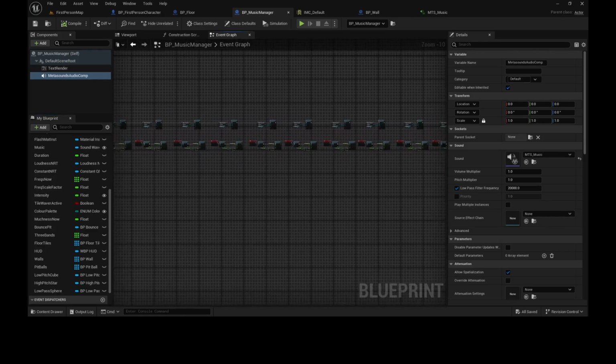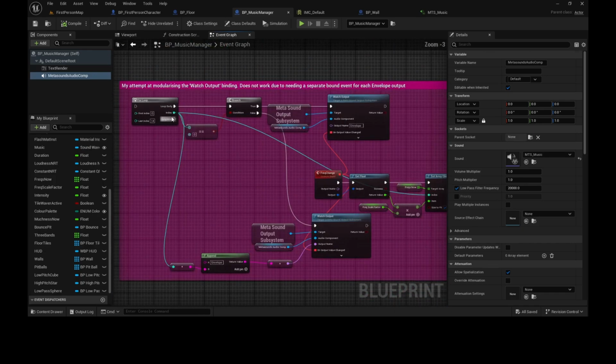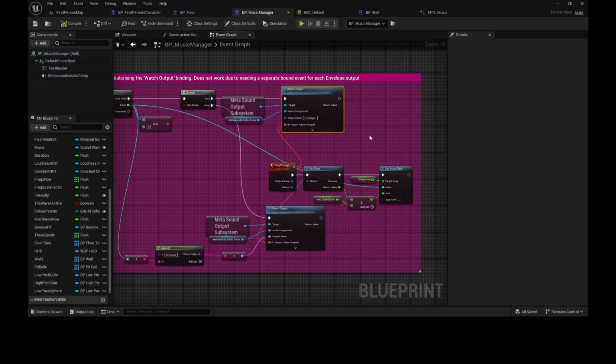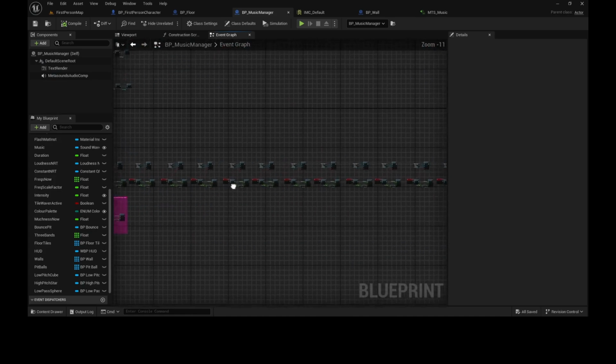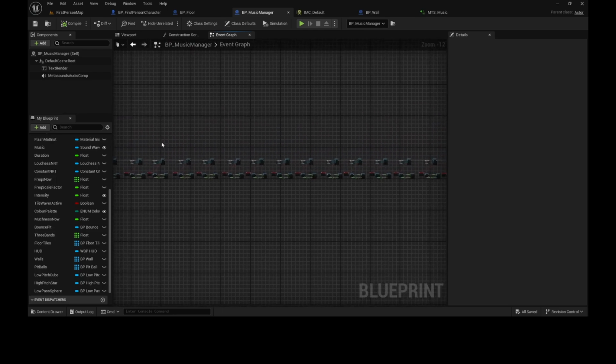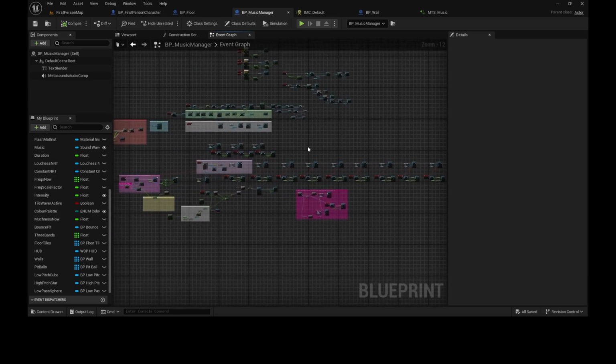I tried to modularize this using an array over here, where I would pass the index to then get the appropriate output. However, it simply wouldn't work because it needed a different watch output binding for each of the 40 outputs. However, through my testing, I've found that it does run smoothly, so it isn't a problem. But that's why I've had to have this long string of code for all of the wall's 40 frequency bands.